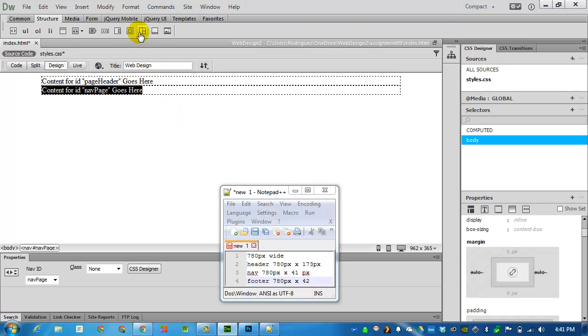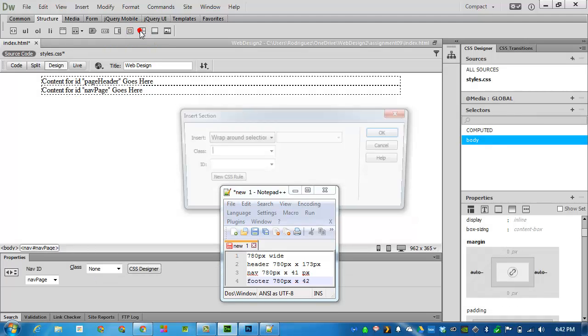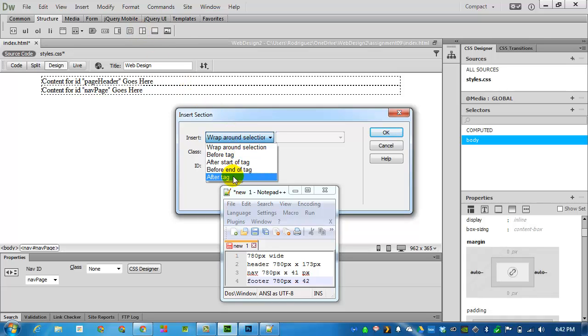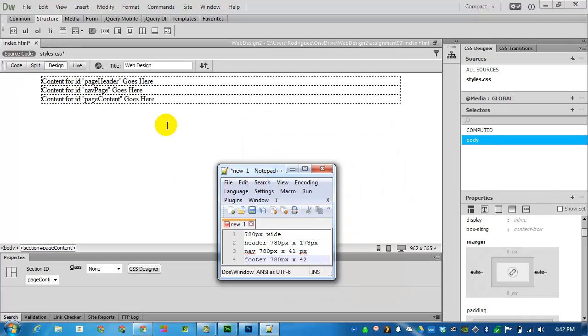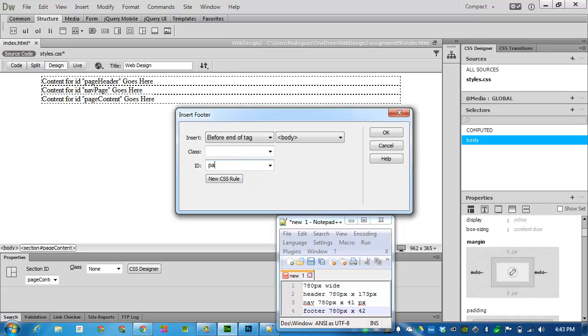Next we will have a section. I'll call this page content. Next we will be adding a section that will be inserted after the navigation tag. This will have an ID of page content, but we do need to create an ID for it anyway. Lastly, I will create a footer. I will tag this before the end of the body tag, and the ID will be page footer.